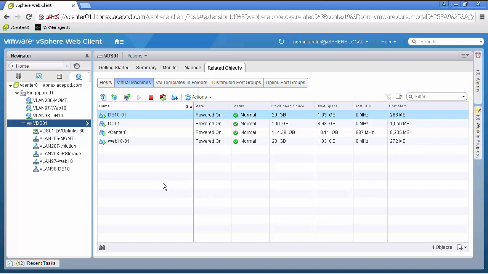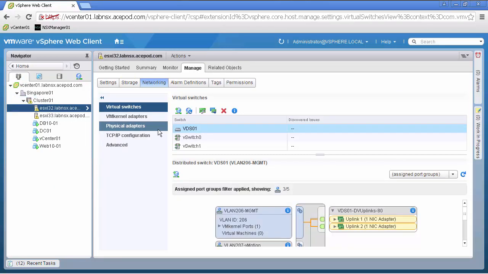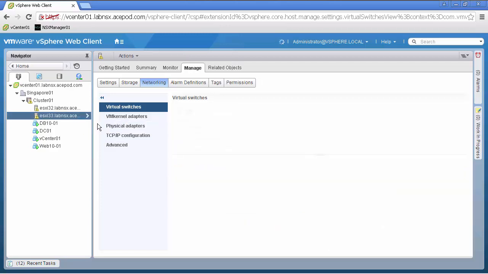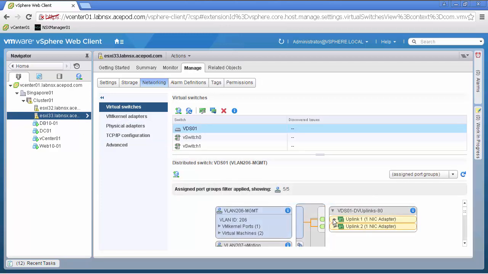Let's now take a look at the topology of the host. So as you can see, both the uplinks have been migrated to the distributed vSwitch. Likewise, for the next host, both uplinks have been migrated. Okay, so let's go to the user desktop and do a test.